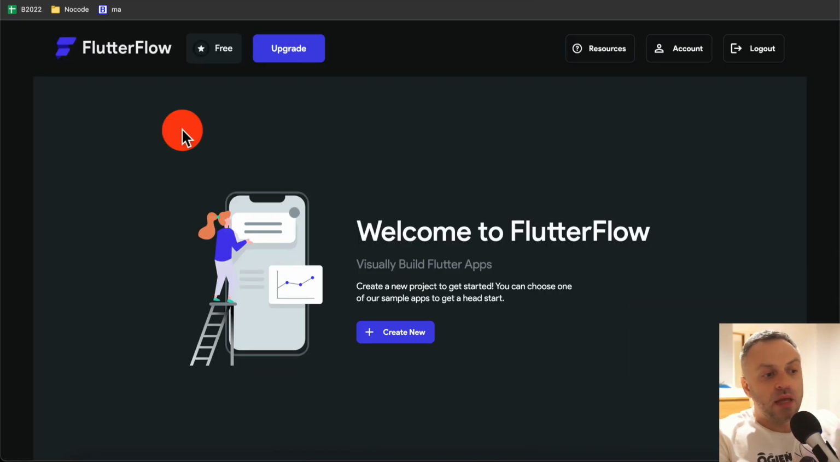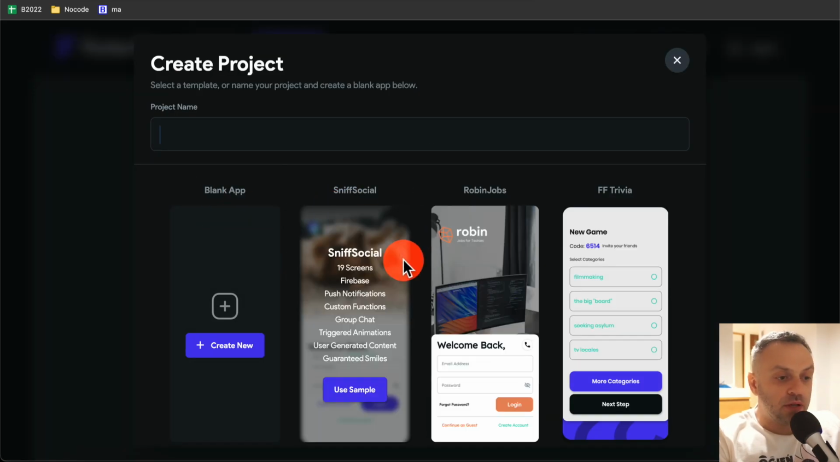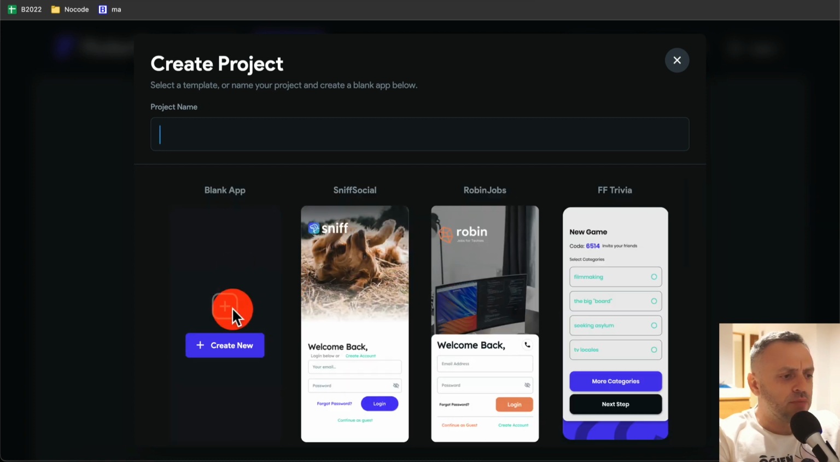So here I am logged in. And this is the free plan. It says, welcome to FlutterFlow. Visually build Flutter apps. Create a new project to get started. So let's create a new project, right? So when we do that, we have a bunch of templates, okay? This is nice. And it's similar to other tools. If you use other tools, you get pretty much the same screen.